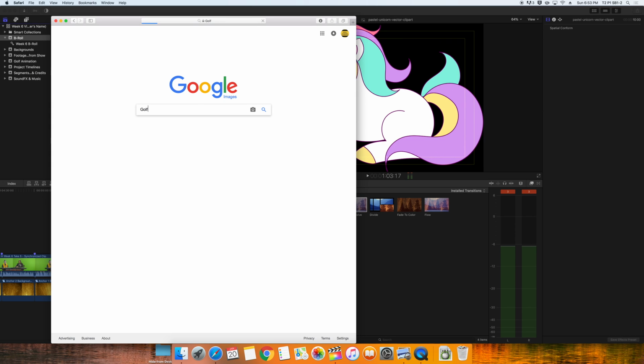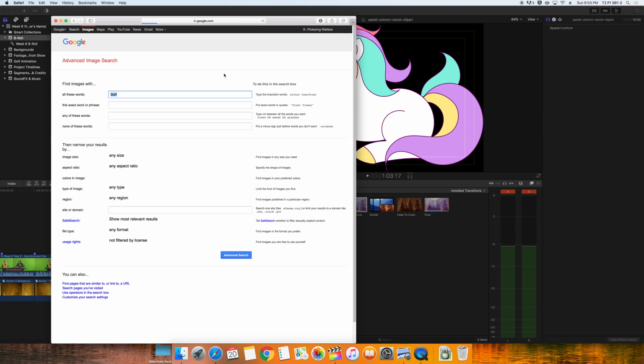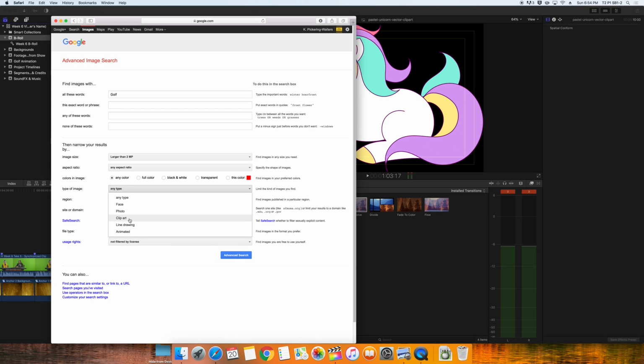But because of copyright issues, you need to do an advanced image search. So let's try this. Search your topic, golf. Here in the settings, we'll select Advanced Search. For image size, I like to use at least 2 megapixels for the resolution. You can set your settings to most things here. If you want to specify line art, colored image, photo, or clip art, you can choose those.